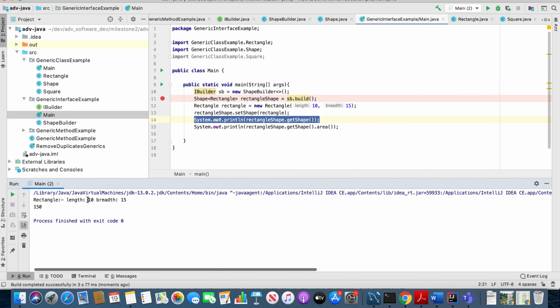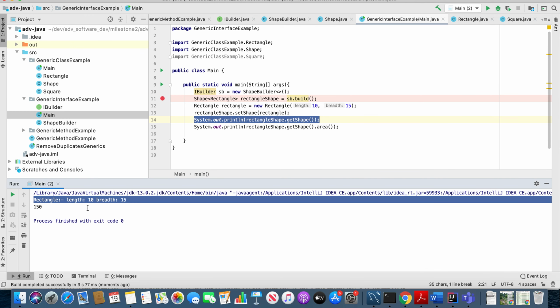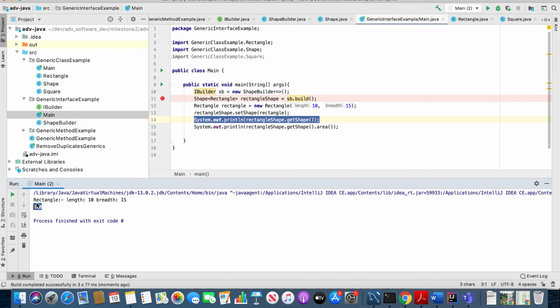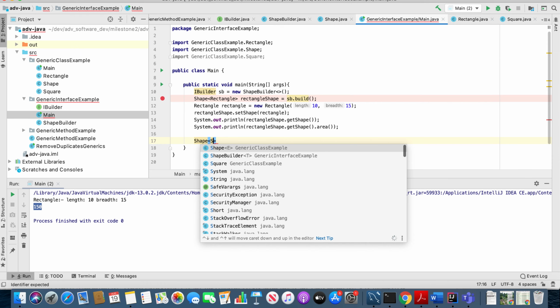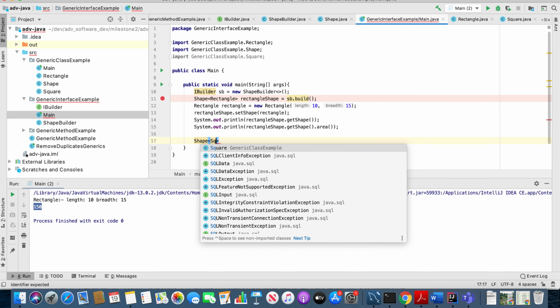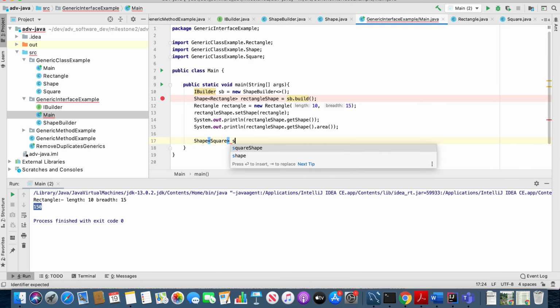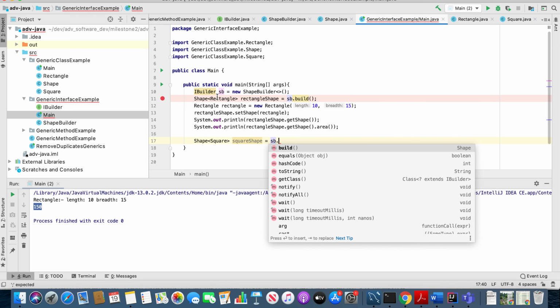So you can see that it has printed the toString method of rectangle class and then the area. Similarly we can do this for our square class also. We can define one square shape variable, and then we can use the same IBuilder variable.